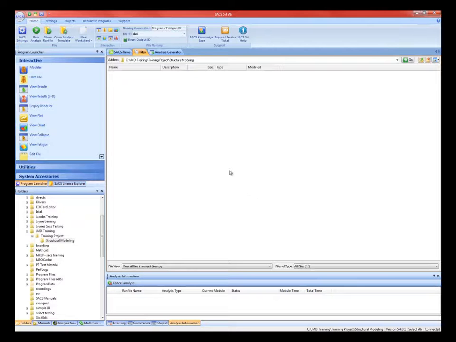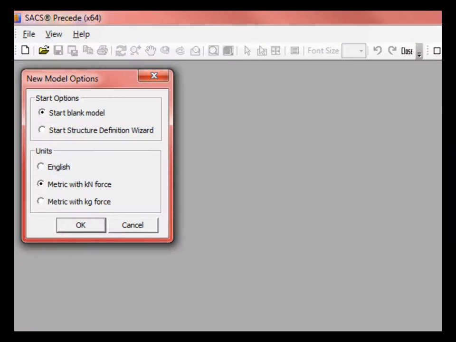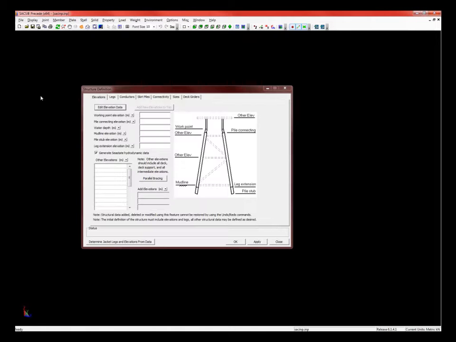Then we're going to create the model, so we'll click on the first interactive program, Modeler. If you click on that, it brings up three options. We want to create a new model, and we'll say OK. And the first thing that'll show up is the options, and we want to start the structure definition wizard, so we'll click on that, and the units should be in metric kilonewton force, so we'll say OK.